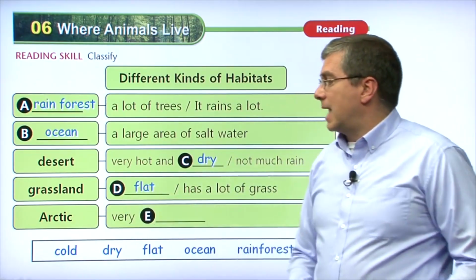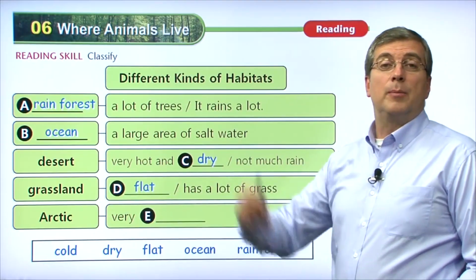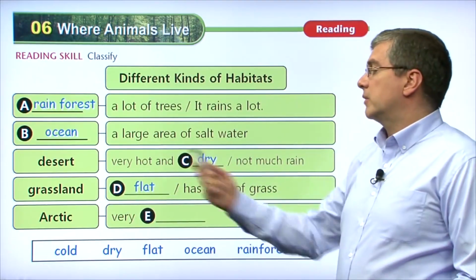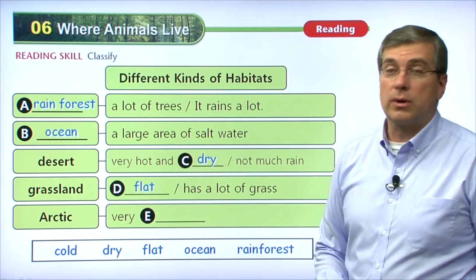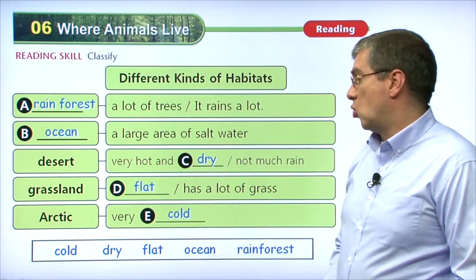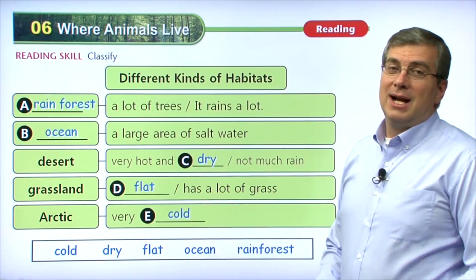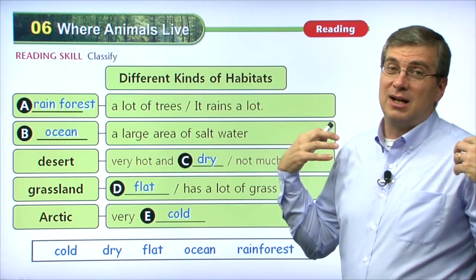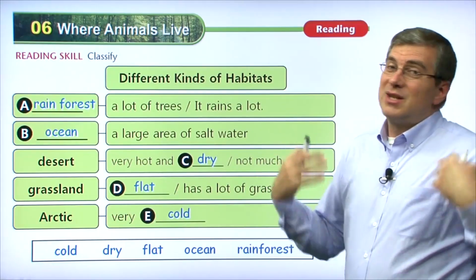Finally, our last habitat is Arctic. Arctic, up at the North Pole. Remember, the South Pole is Antarctic, right? But we're talking about the Arctic up at the North Pole. And the Arctic is very cold, isn't it? We saw that polar bear. The polar bear is not cold. He's got a nice, thick fur on, so he's not cold.